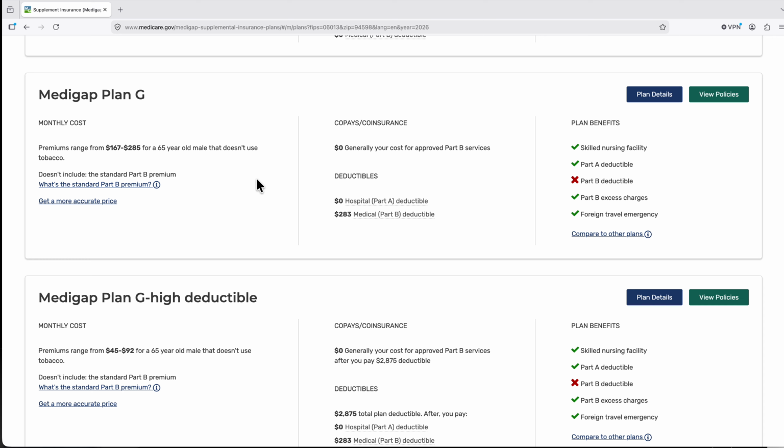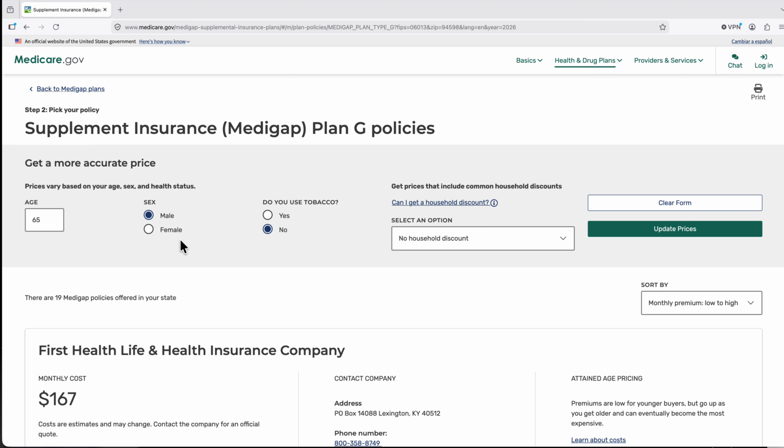Okay, when you're filing a claim, they cover everything except for the Part B deductible. You have to pay that. Okay, there used to be a plan where that would be covered as well. That is no longer offered for people who are now enrolling. So I just wanted to give that. So I'm going to click, we're now on Medigap Plan G. We're going to view policies.